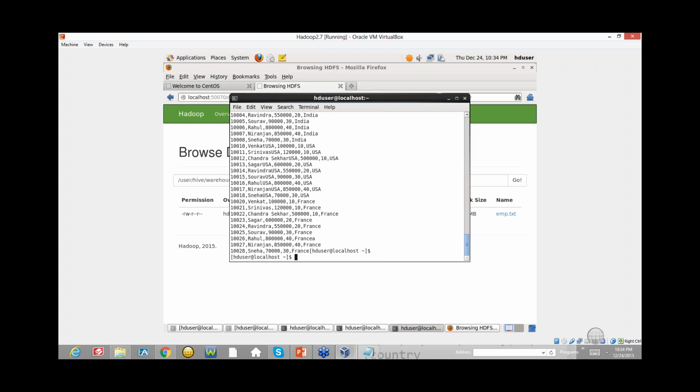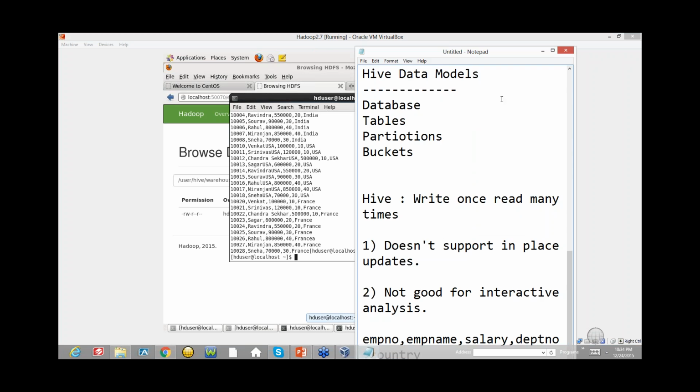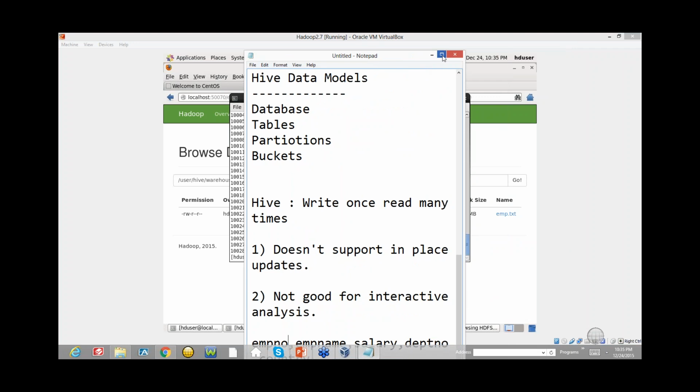So any questions? Hi, Venkat. Venkat, is there any specific case where we use sequential format?